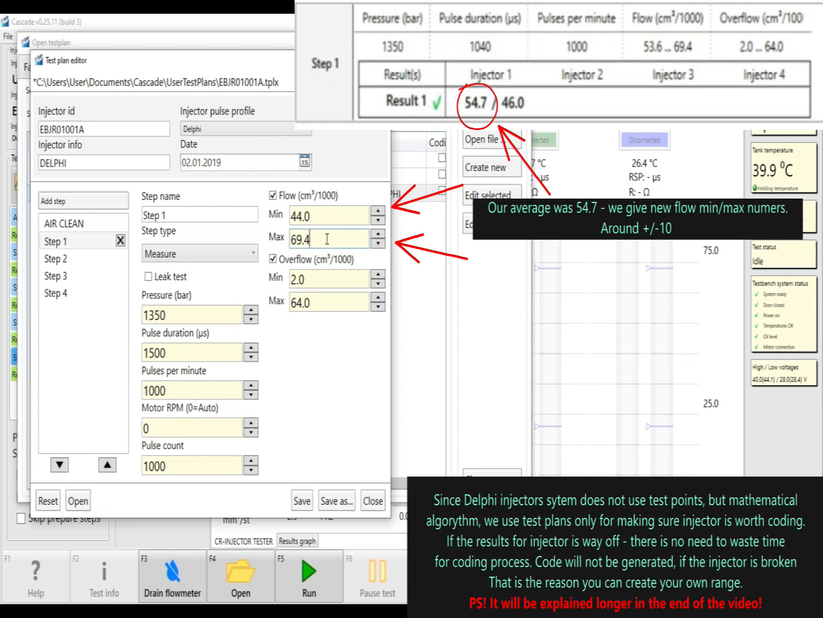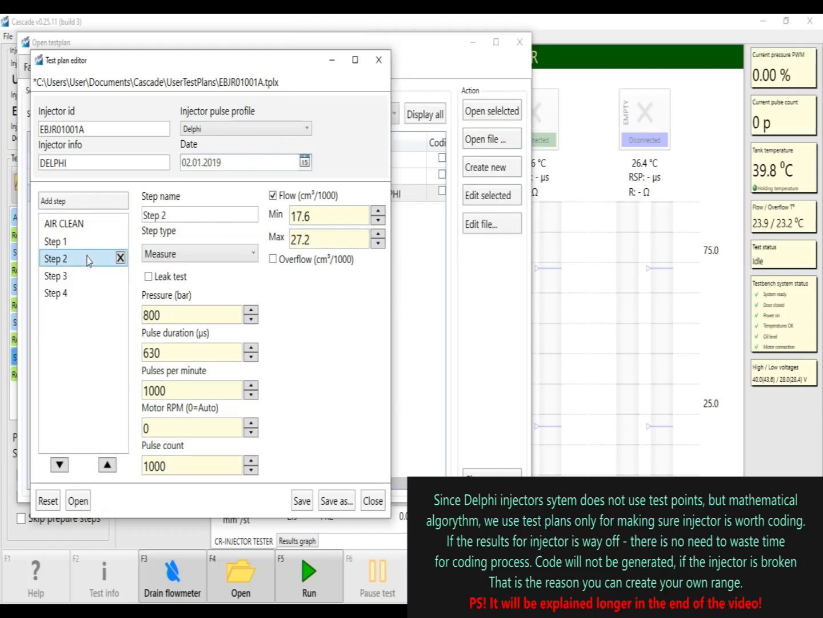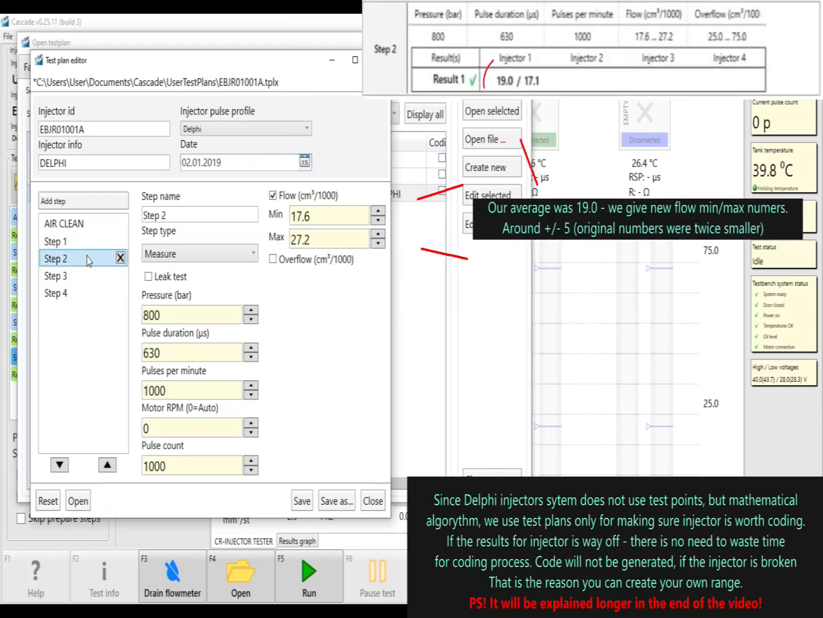Since Delphi injector systems do not use test points, but a mathematical algorithm, we use test plans only for making sure the injector is worth coding. If the results for the injector are way off, there is no need to waste time on the coding process. Code will not be generated if the injector is broken. That is the reason you can create your own range. P.S. It will be explained longer at the end of the video.